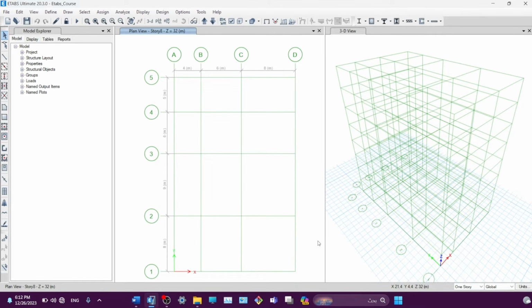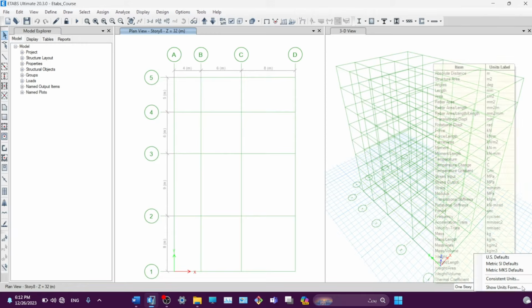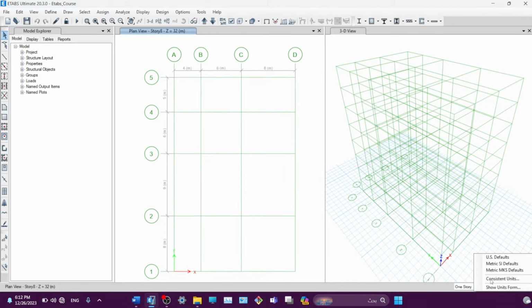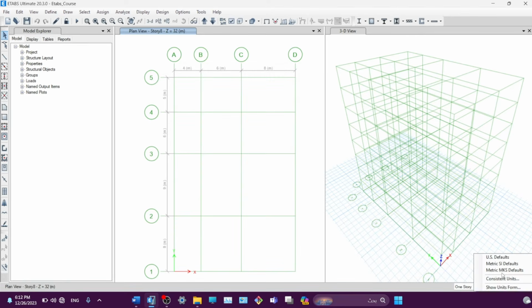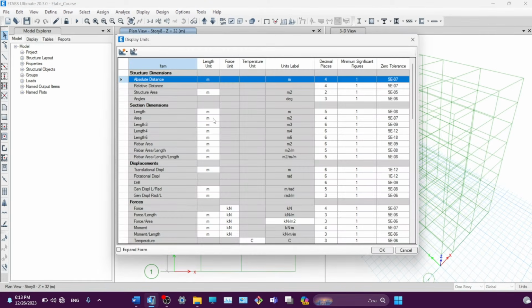If you go to the bottom left corner, you will see units. Click on it and make sure to select metric SI defaults for our project. The second thing is to go to consistent units. Make sure to set the length unit to be in millimeter, in meter, the force unit to be in kilonewton, and temperature to be in Celsius. After that, go to show units form and have a look at the table. You can change the decimal places so you will have more accuracy.